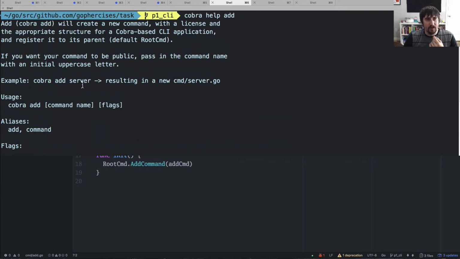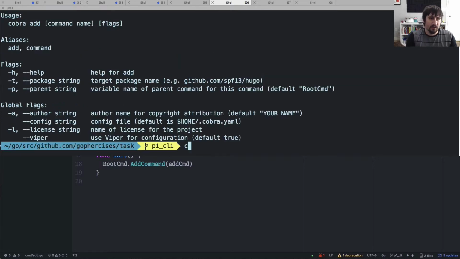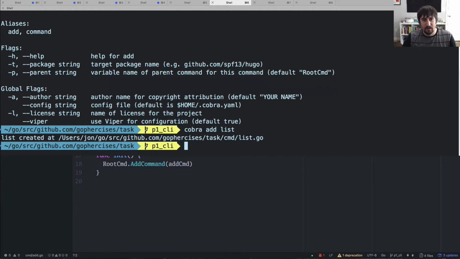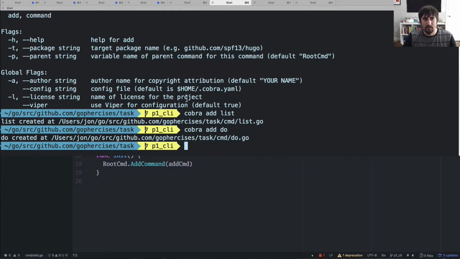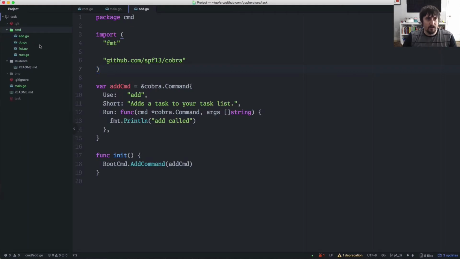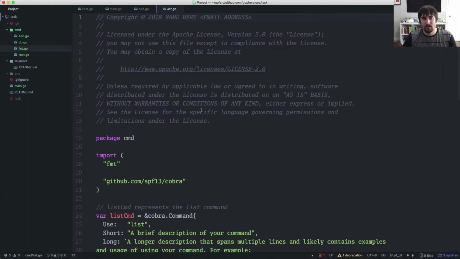If you do cobra add server, it'll end up creating a command/server.go. That's the important part here, is that we want to be able to just create new commands by typing cobra add, and say we're doing the list command. We can type cobra add list. We can also do cobra add do, and this will create the do.go. Okay, so we've got these 2 new commands. Let's go ahead and look and see what they look like.